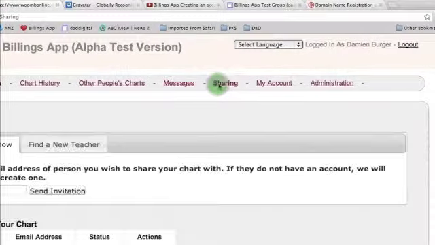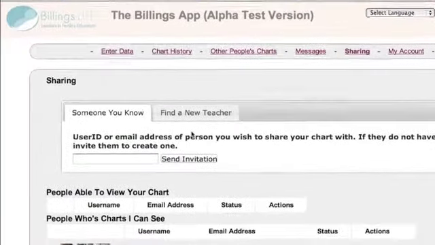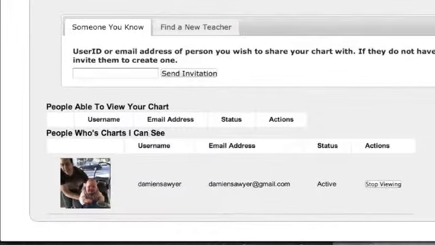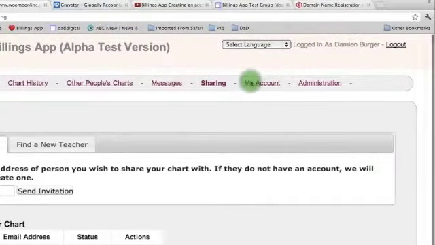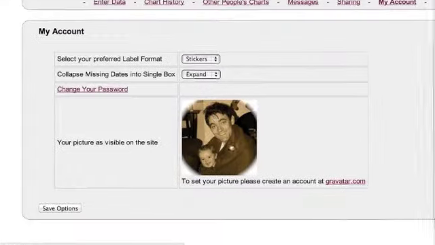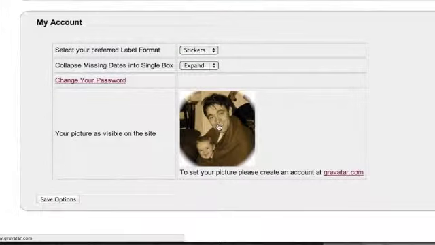Sharing. If I want to share people's charts, I can see Damien Sawyer's chart. It's got a picture of him down here. If you want a picture of yourself to be shown, or a symbol of yourself, I'll show you in another tutorial. Sharing, then my account. This is my sticker. My picture.